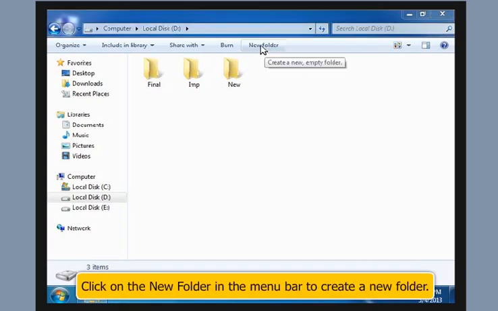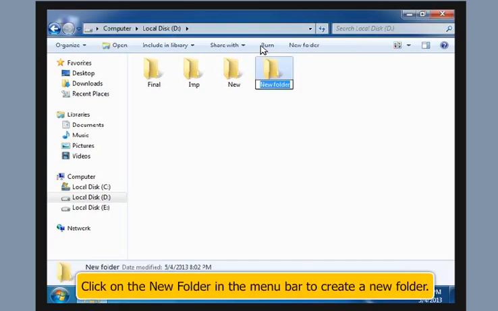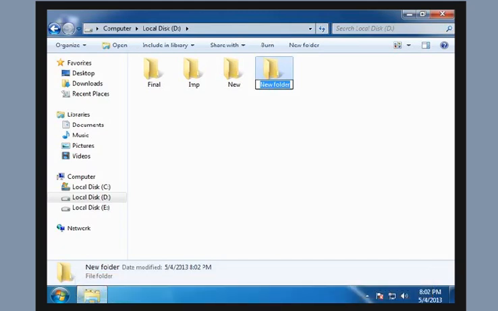Click on the New Folder in the menu bar to create a new folder. You can give a name to the new folder and then press Enter. If you don't want to name the folder at this moment of time, pressing Enter creates a folder with default name as New Folder.